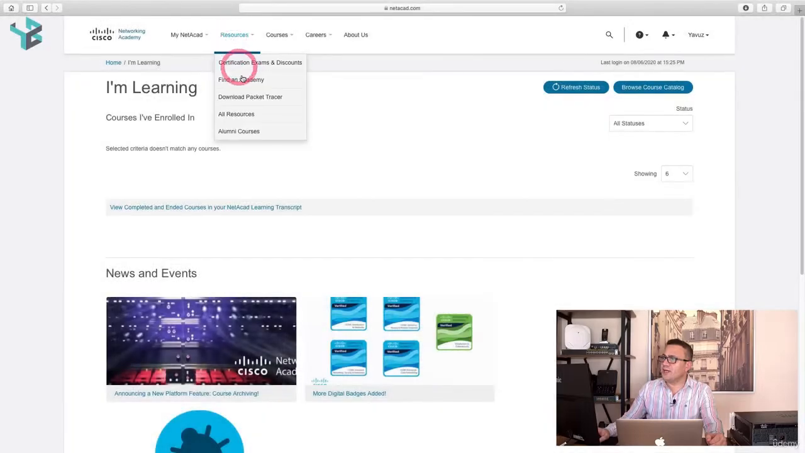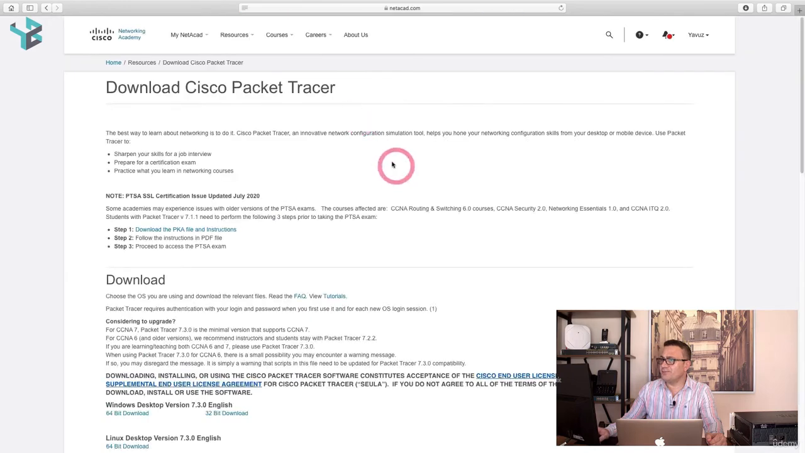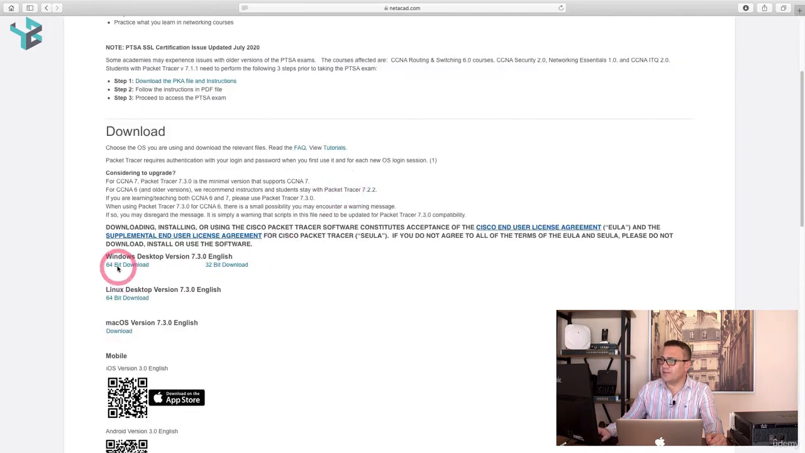Here under the Resource tab we have the Download Packet Tracer. We will download it from here by clicking here. You can choose which one to download based on your operating system. There is a 64-bit or 32-bit option if you are using Windows. You can choose and download whichever one you are using. Since I use Mac, I downloaded and installed the Mac version, and you can download and install it here in the same way.